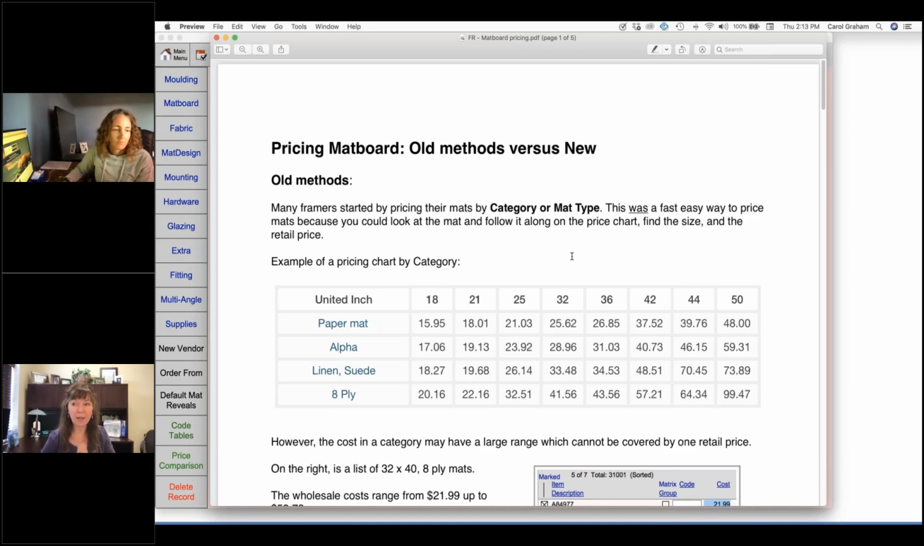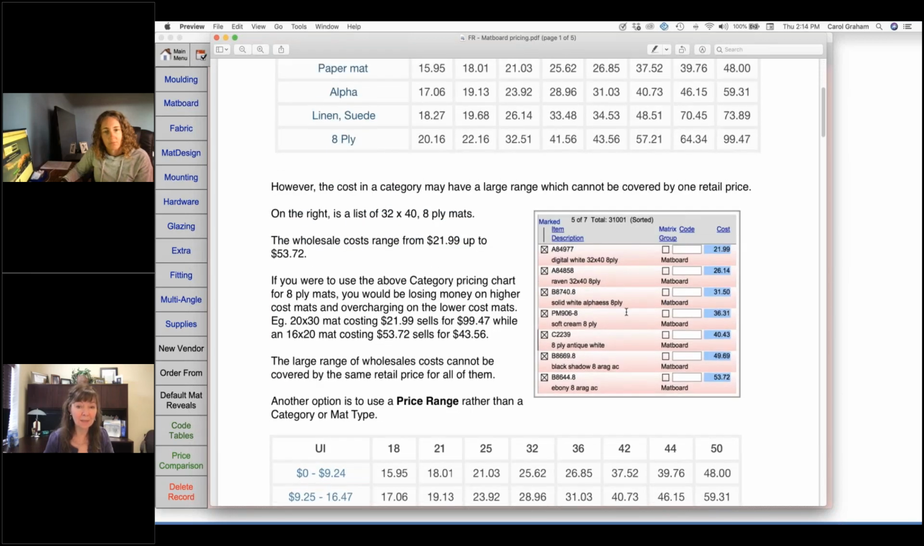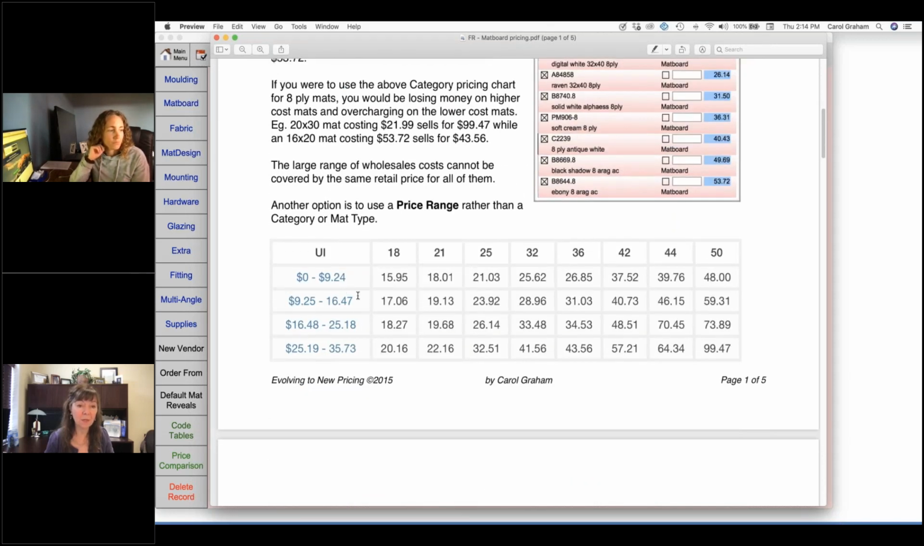But when you're starting out with FrameReady and you're thinking, oh, I've got these old pricing structures that I want to use, you may have been working through a paper structure that had a chart that said the types of Matboard and you were pricing them out that way. The downside on that is that some of the mats, these are all 8-ply mats, 32 by 40, and you can see the price range in them is quite extensive. So that one price that you had may not be suitable for all of those different costs. So another thing that people would do is that they would use a cost range.